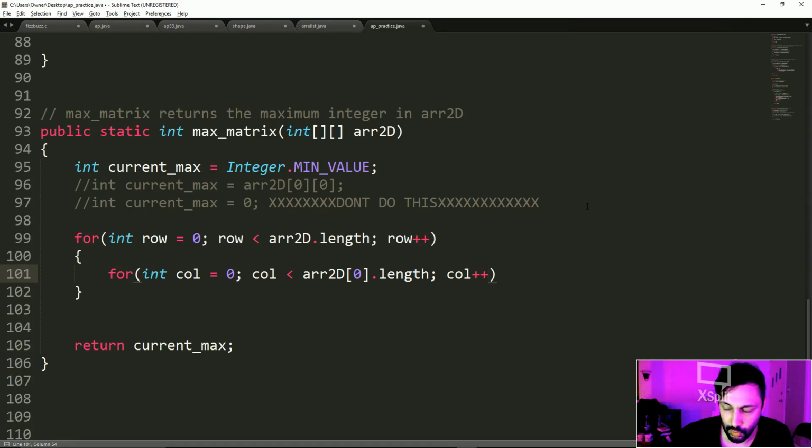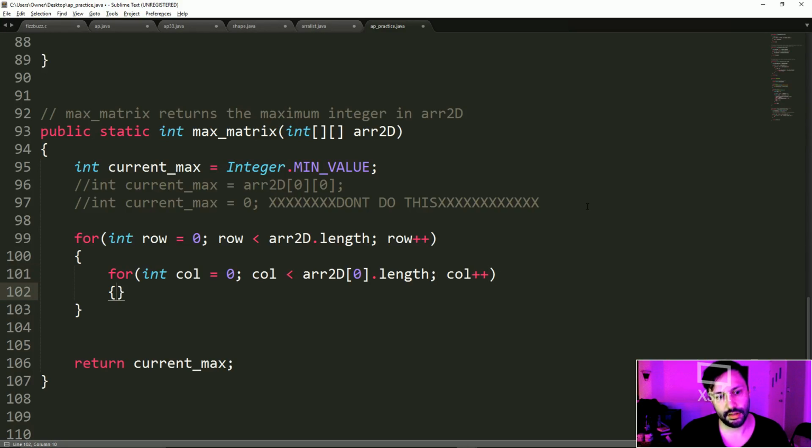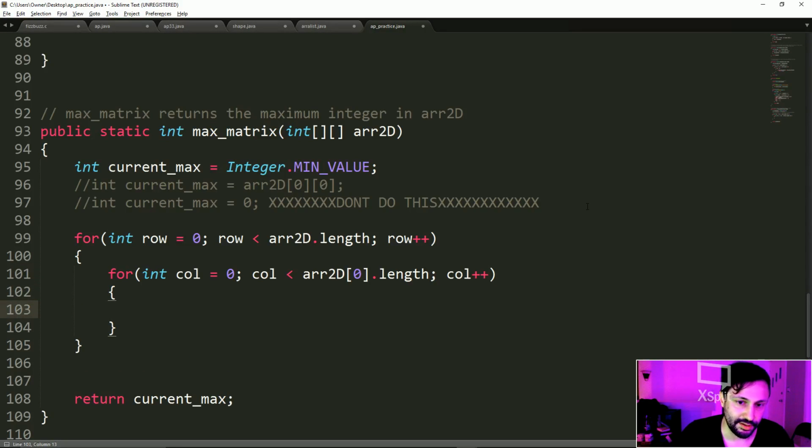R2D row dot length works fine too. There's nothing wrong with using that. R2D 0 dot length is just a fair one to consistently use, because if you don't automatically know the size of your array or something like that, it's generally just better to use 0, or it's more conventional. But using R2D row would be perfectly fine. That would work too.